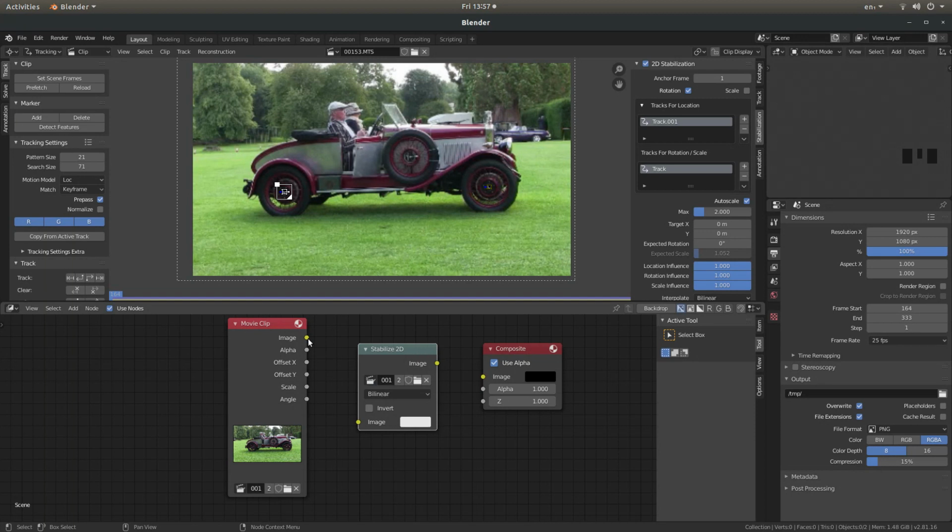Place your pointer over the yellow dot next to image. Hold your left mouse button down and drag it so that it connects into the yellow image dot in the stabilized 2D node, and do the same again from 2D to composite.